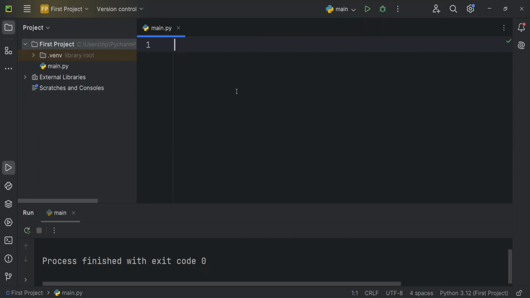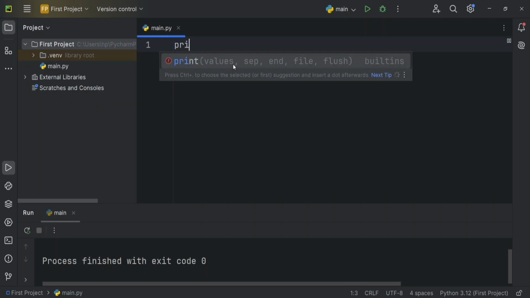In this lesson, we will discuss the print function, and we will do some examples with it. So let's get started. The first one is how you can print things inside the print function. To print things inside the print function, there are some steps to follow. First, you type print, then you have open and close parentheses.